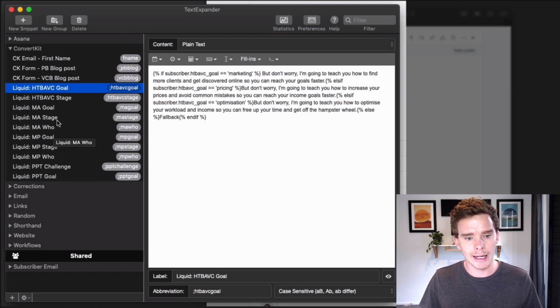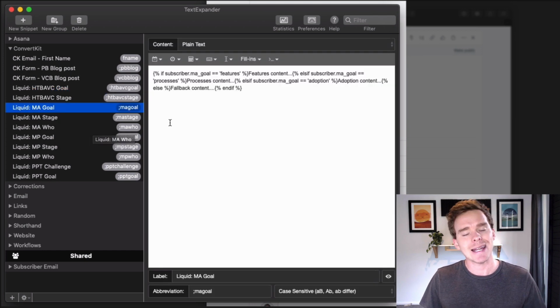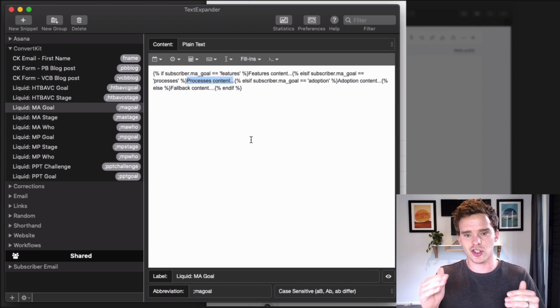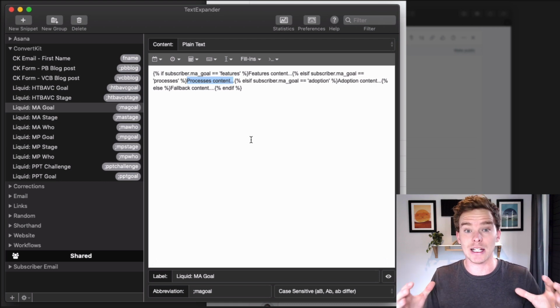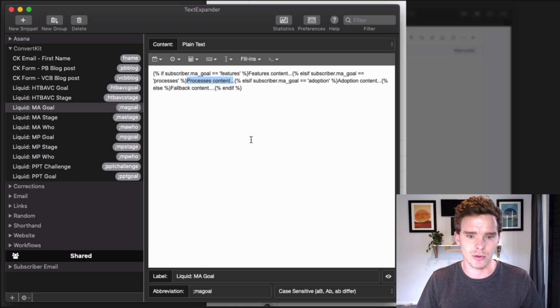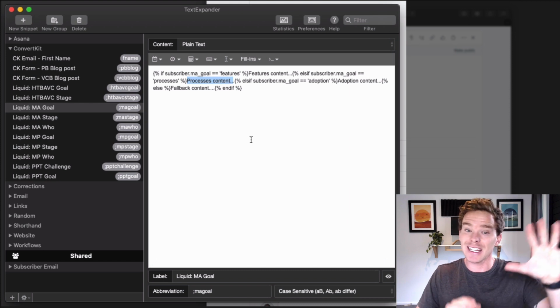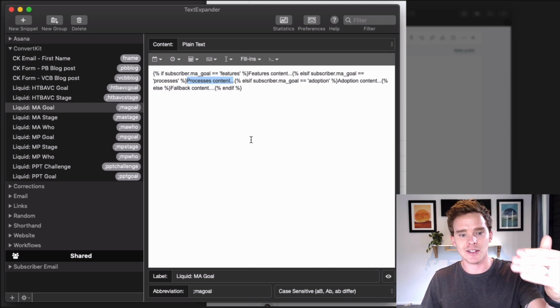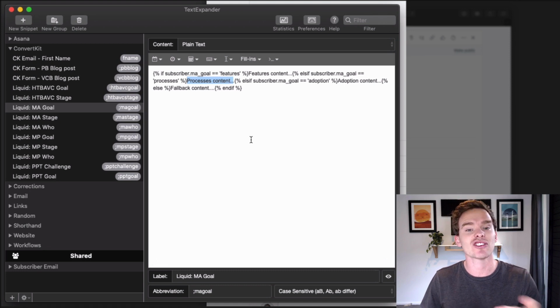For example, with my Master Asana course, in some of the emails, I can personalize the email based on the goal that people have with Asana. If they want to learn about different features, I can personalize this text here. And if they want to learn about the processes, I can have some personalized text in here. So these snippets let me store the structure that I need to follow to personalize emails correctly. It's just applying liquid templating in my snippets. If all that's over your head, don't worry too much. Basically, these are like email templates that I can insert into my emails when I want to personalize different ConvertKit sequences.